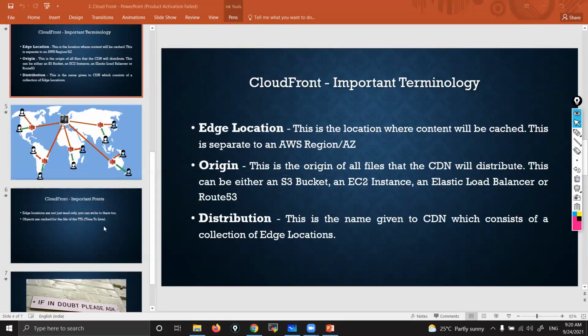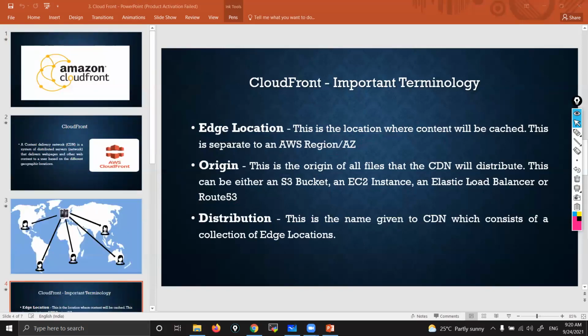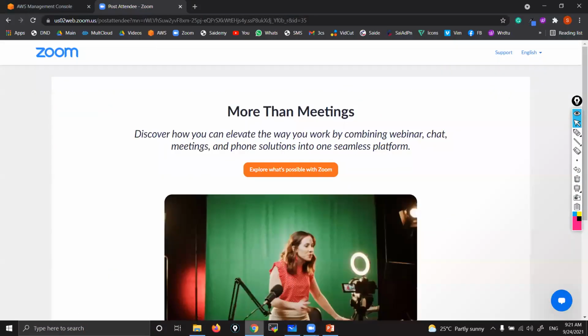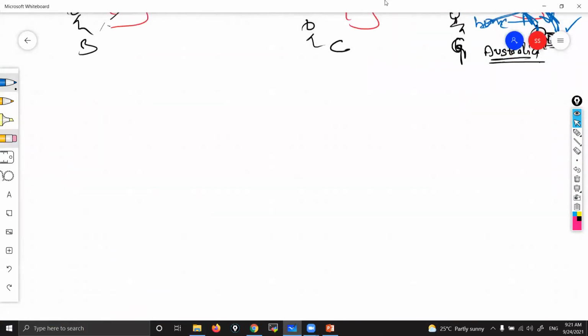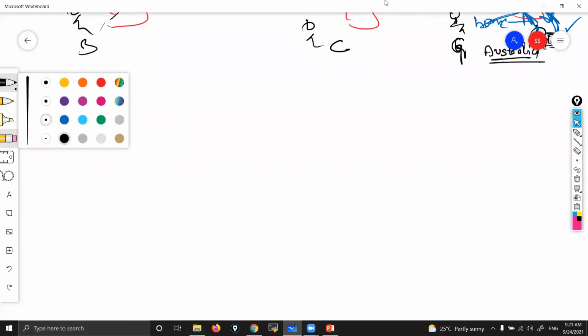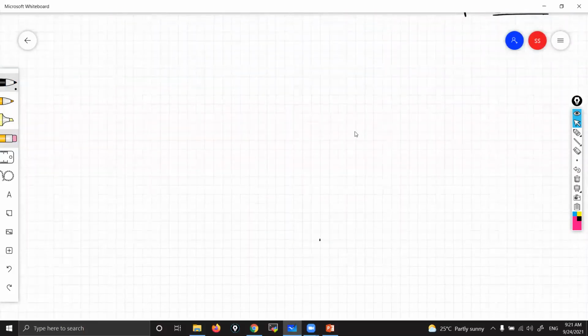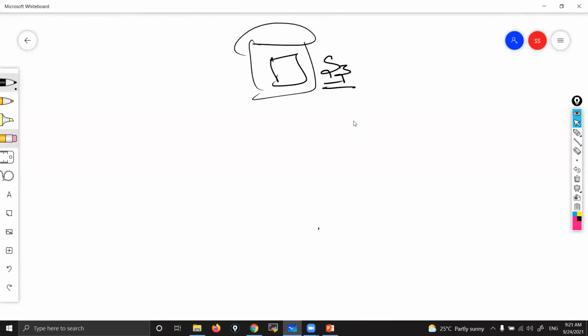That's all. I'll explain this last slide after showing the practicals. Now let's see how it is going to work. First, I'm going to create a source origin. Let me create one S3 bucket, and in it you can keep any index file, or let me give one image so that I can show latency easily.